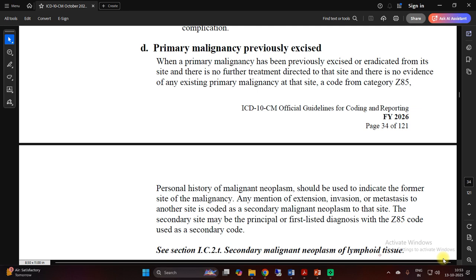For example, if the patient's breast cancer is excised, but before that the breast cancer had spread or metastasized to another site, we need to code that as the secondary site. Along with that secondary site, we need to code the Z85 series for the primary cancer, which we use as a secondary code.